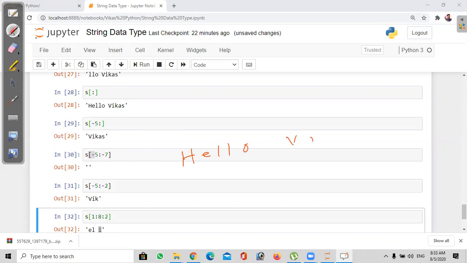Space V I K A S here. So what is 0, 1, 2, 3, 4, 5 white space characters, 6, 7, 8, 9, and 10. We have taken the starting value 1. From here it needs to print it. What is the step value we have taken? 2. And up to 8, meaning 8 is the last ending value.